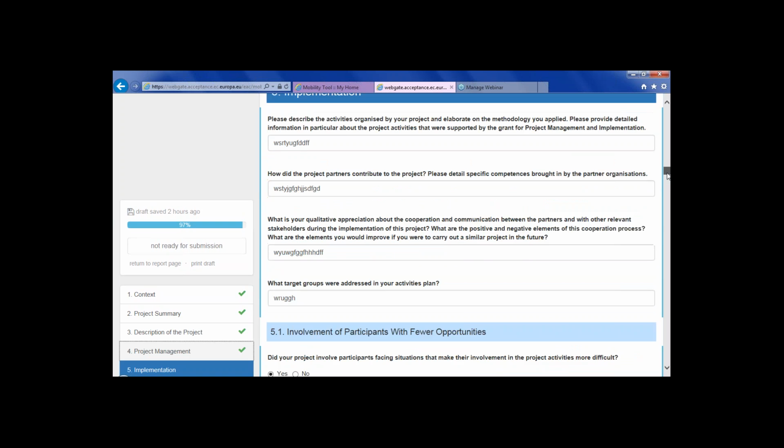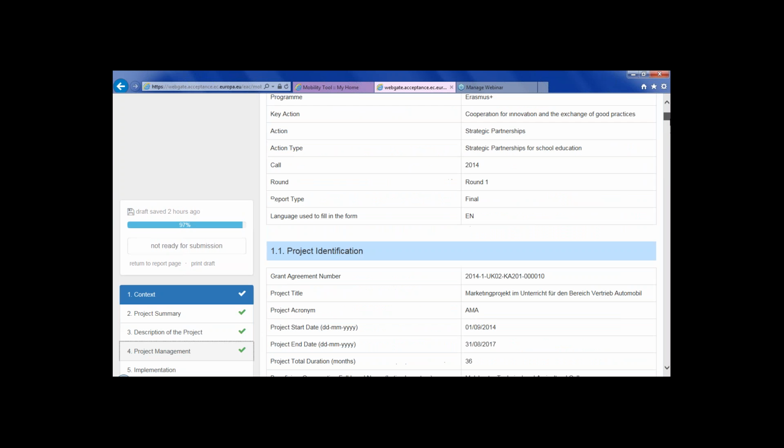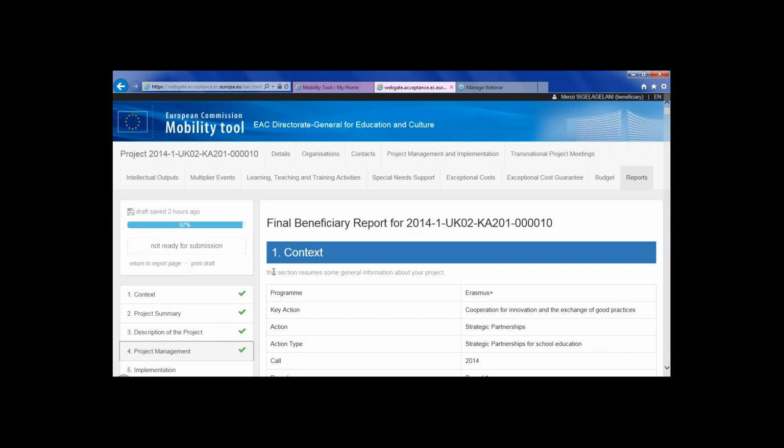Okay, so I'm not going to spend too much time really on that. As I said to you before, you'll get further information from the national agency nearer to the time of your final report is actually due, and it will explain more about the information, the level of detail that you need to provide in your final report form. Okay, but that is our final screen there.